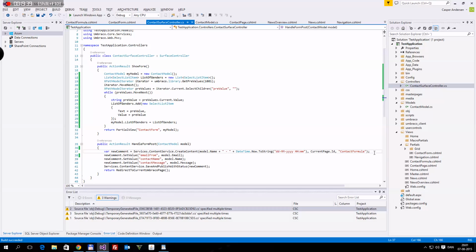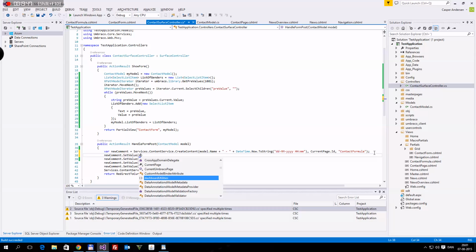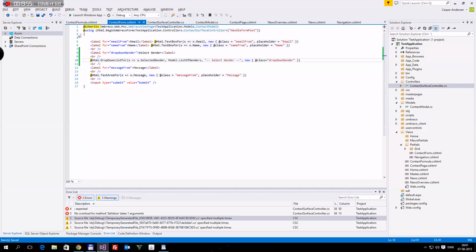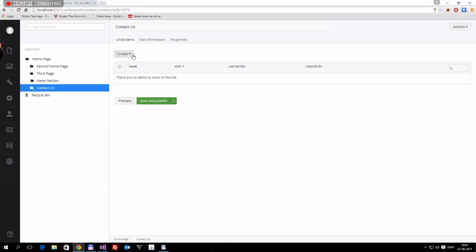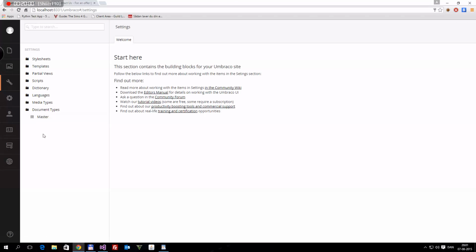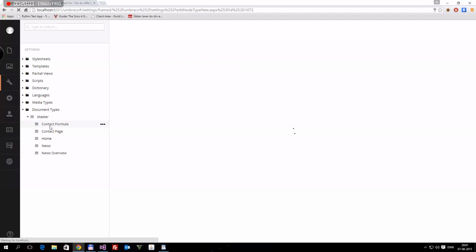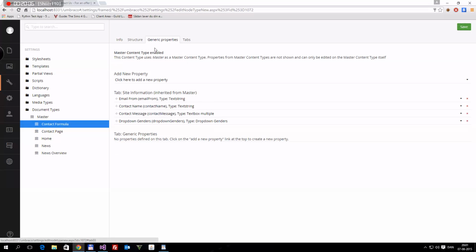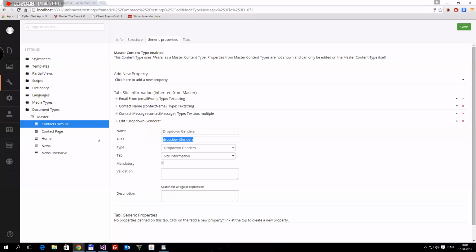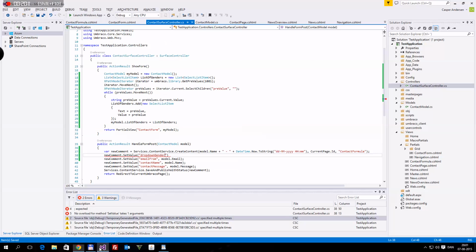So here we do a new comment, we want to set the value, and we called it, going well today, drop down gender. I think it was drop down gender, or otherwise drop down genders. Let's just see a minute. Master, contact form, generic property, drop down. It was drop down genders. Okay. So drop down genders, and then comma, here our value will be.